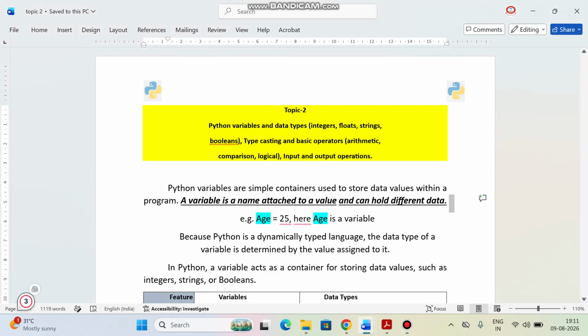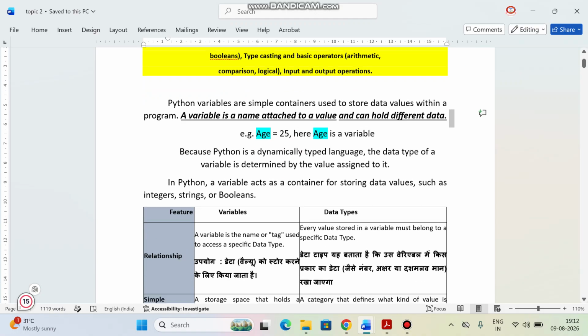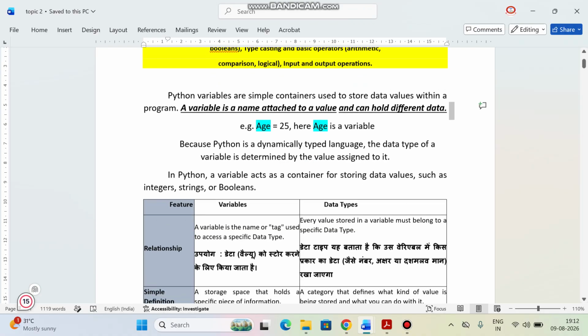So in this video, I'm going to tell you about Python variables and data types, which include integers, floats, strings, and booleans, and also type casting and basic operations in Python, that is arithmetic operators, comparison logic, and lastly input and output operations. So first of all, we will focus upon Python variables.